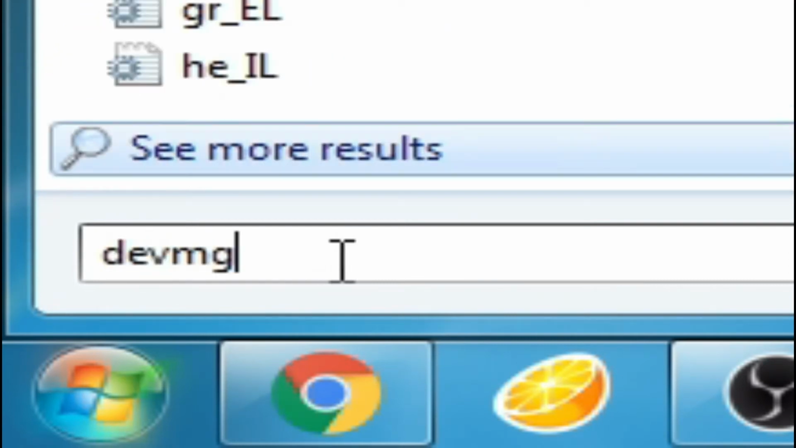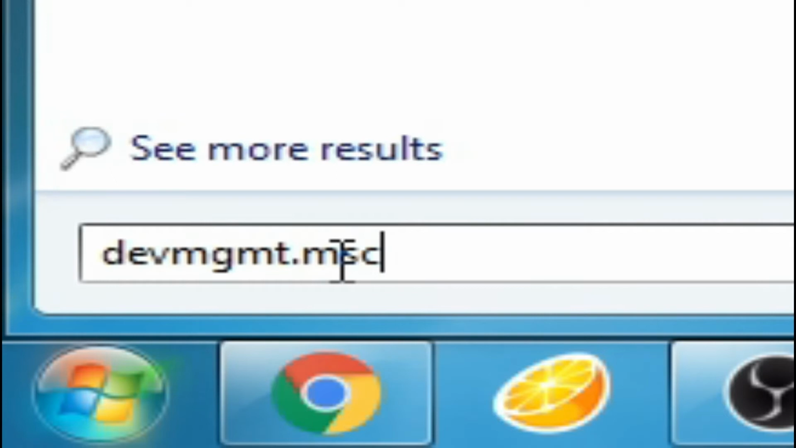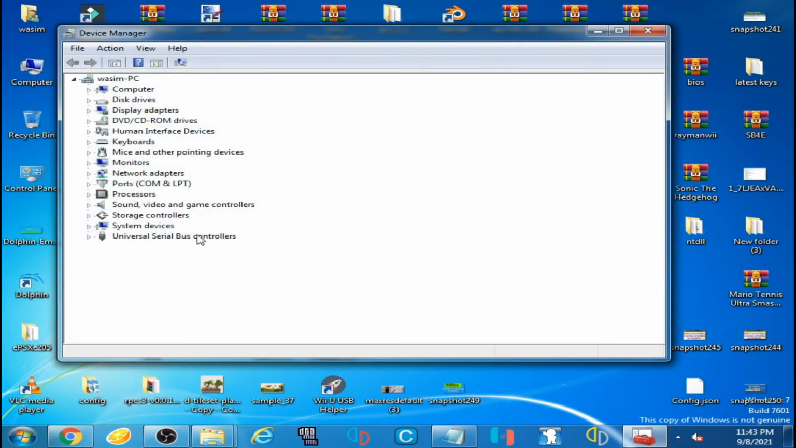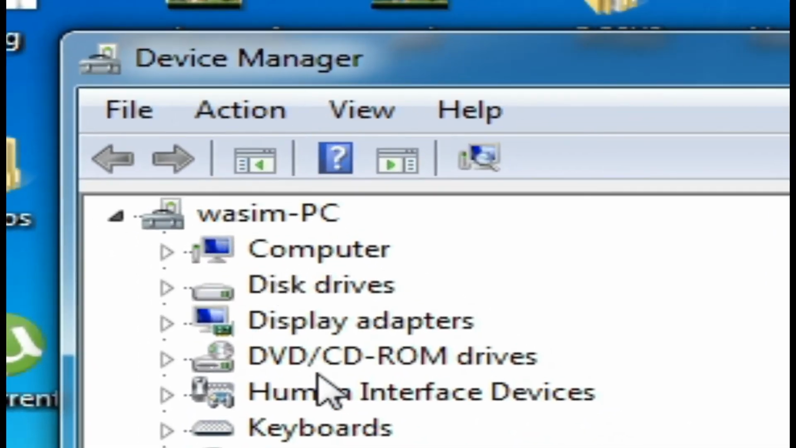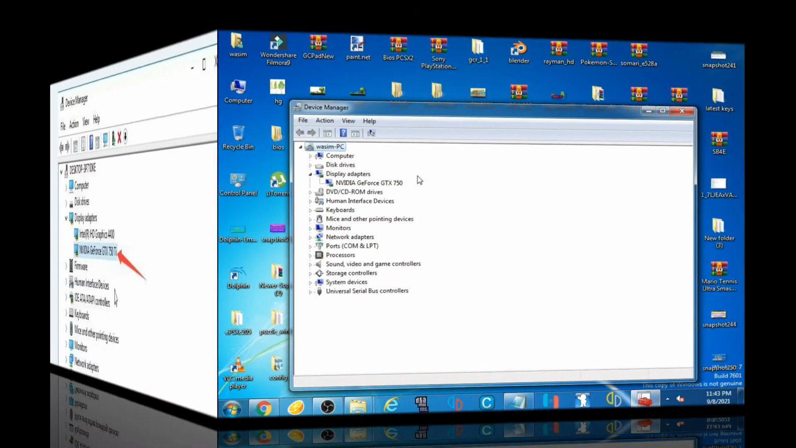The second way is to go to your Windows startup and type devmgmt.msc and press enter. Here you can see Device Manager. Go to your display adapters and click here. I have an Nvidia GeForce GTX 750, so I have only one device that I'm using as GPU in my PC.